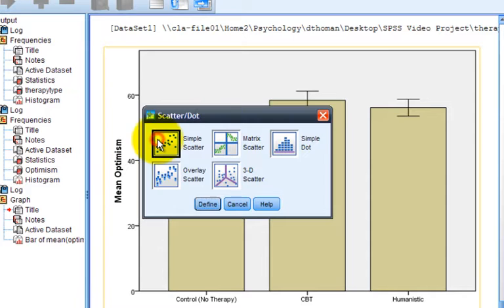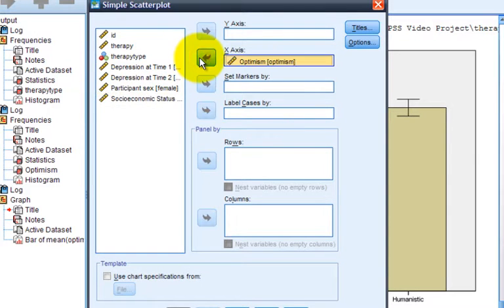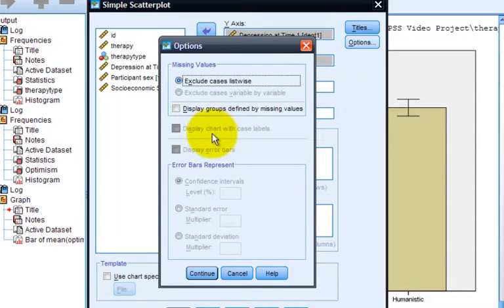In this case, we'll choose a simple scatter plot because we'll only be using 2 variables. For this example, let's choose optimism along the x-axis and choose depression, let's say at time 1, along the y-axis. Of course, we would expect depression and optimism to be related. We can look under the options to make sure that we're getting everything we need.